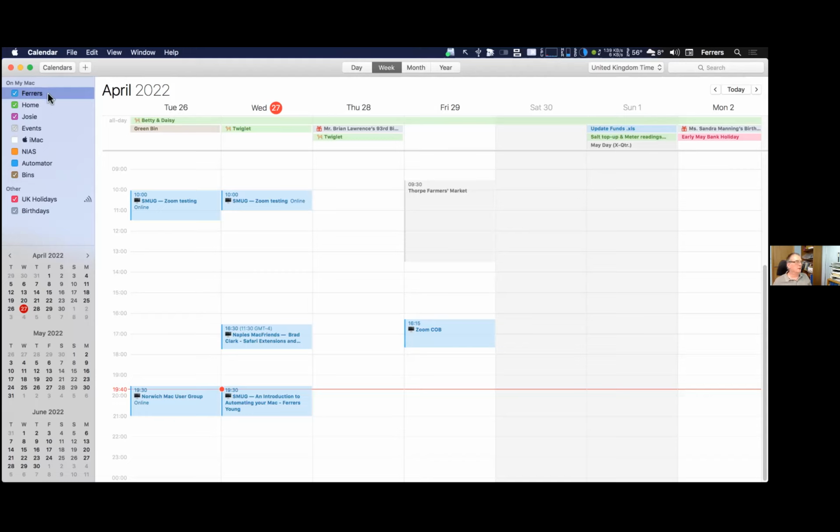I've got calendars for myself, stuff that affects the home, Josie, and events there, things that are not absolutely confirmed. And I've got one here for Automata. So if I click on that, we'll see these are the things that run automatically from the calendar. Here we are, update the Norwich Mac user group website.